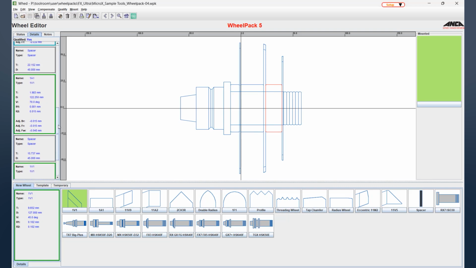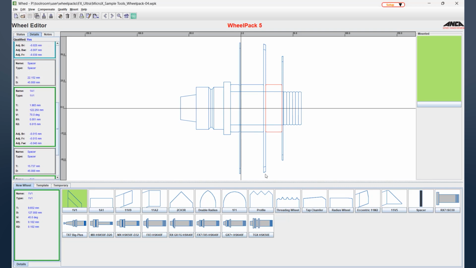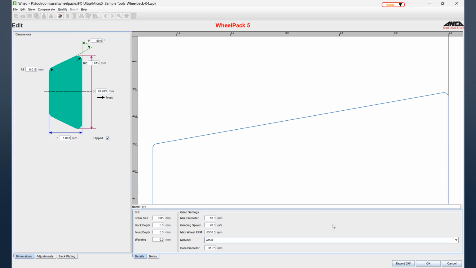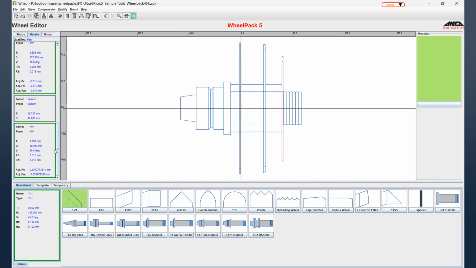But something more in detail is, for example, let's say I look at the wheel pack, the wheel number 1, I select it, and that is the wheel here. It's a 1V1 wheel. The name and the type is used same here, and all the details of the actual wheel which you see in the page, these details are displayed right here. You don't need to go into the wheel actually.